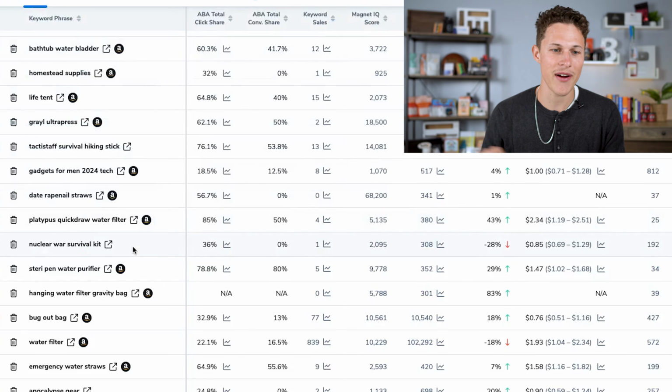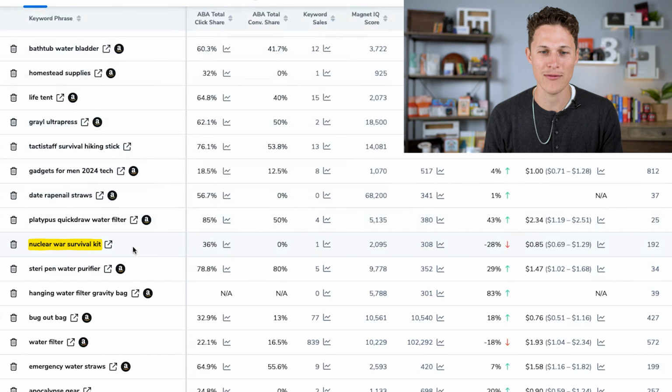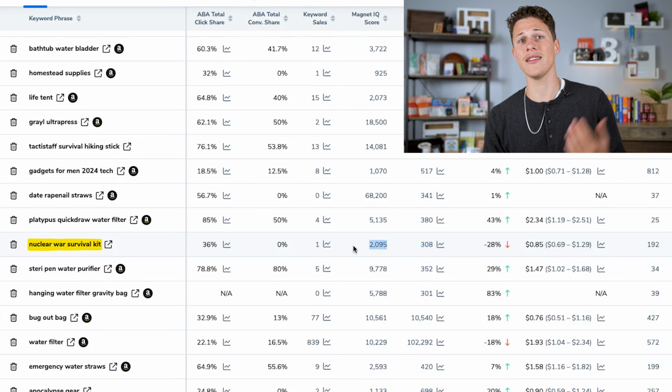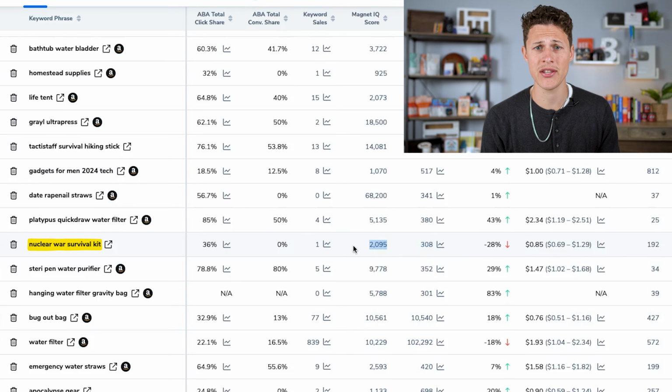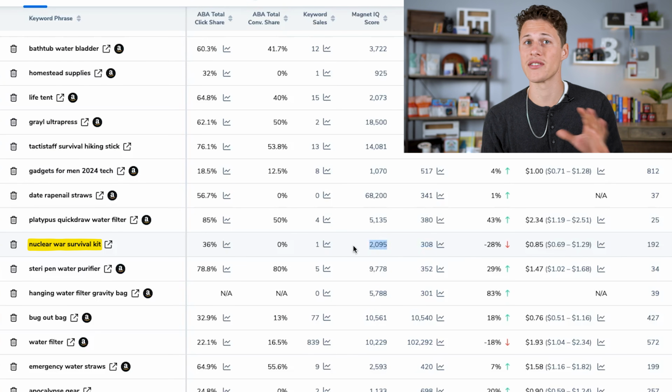This is very interesting right here. It says nuclear war survival kit. Very interesting right here. We can see it has a search volume of 300 and a Magnet IQ score of 2000. So nearly 9 times the search volume is the Magnet IQ score, which tells us there's not too much competition for this keyword.